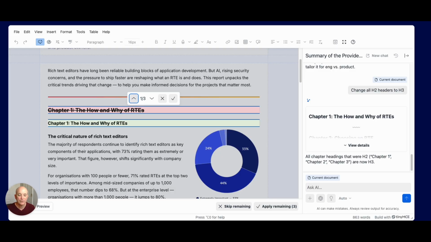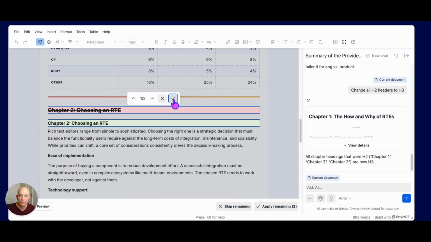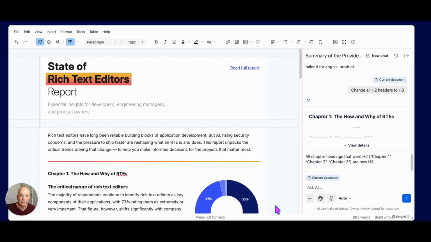Here, you ask for changes and the system will then show you what it's proposing. And individually, you can come in here and accept them. It'll come down to this one. You can skip all or skip remaining, apply remaining. We're going to do that here and save a little bit of time.